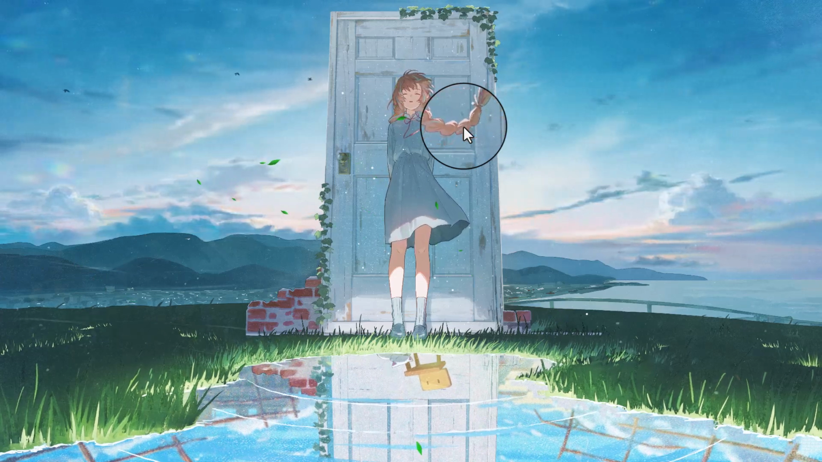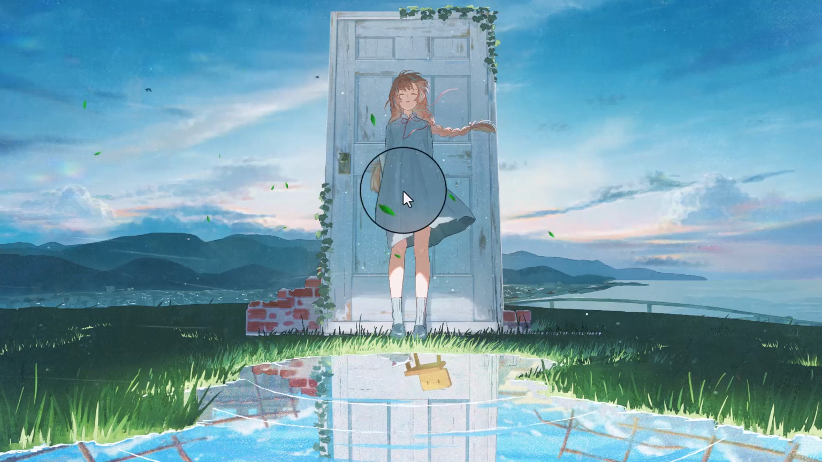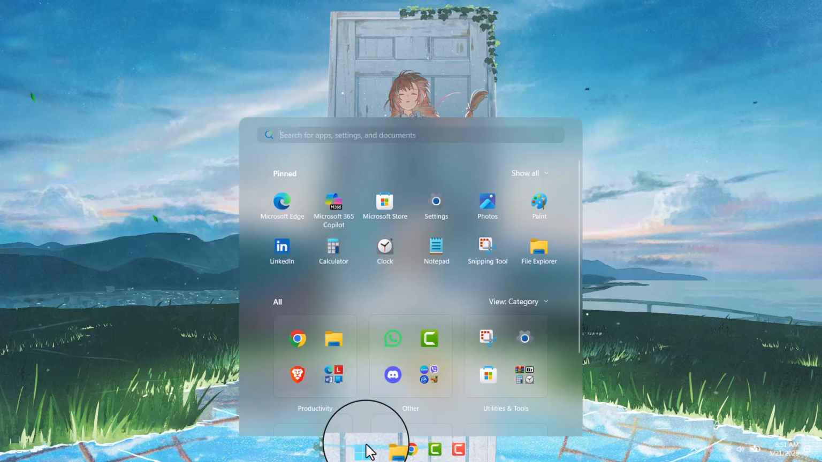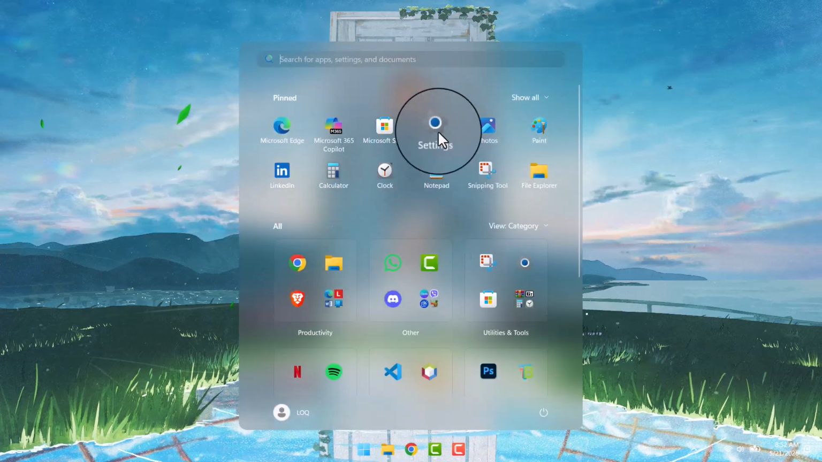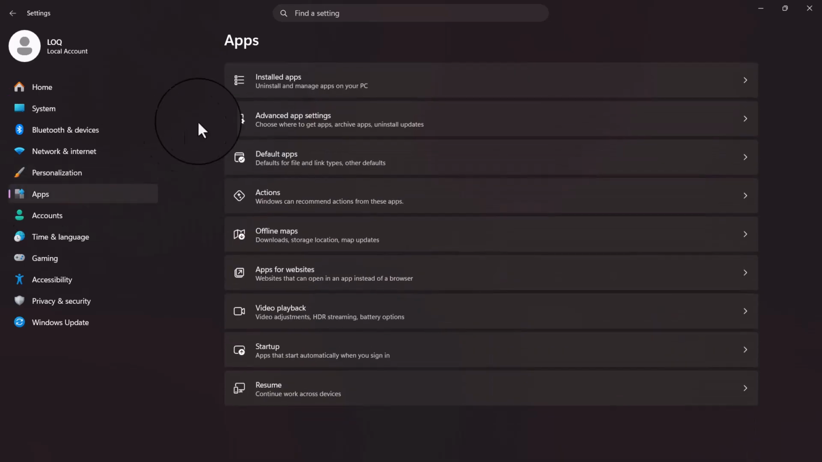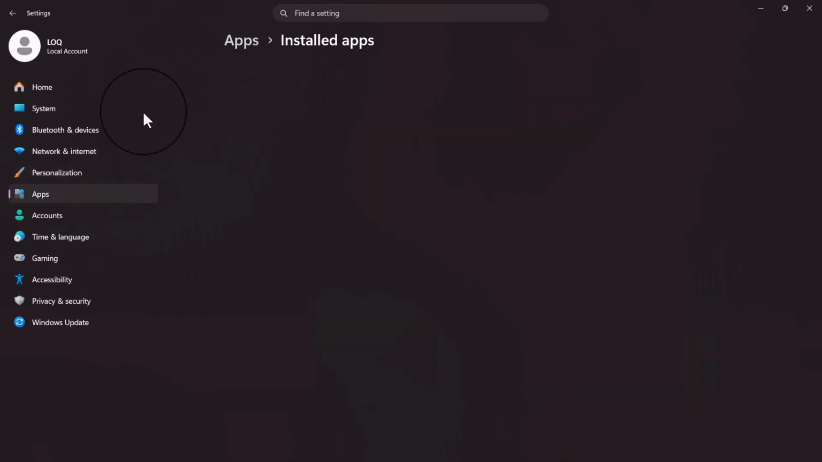and we shall remove them. To remove it, first of all, go to your taskbar and click on the Windows icon. Now search for settings and open it. Now inside settings, scroll down till you see apps, click on apps, and then click on installed apps.